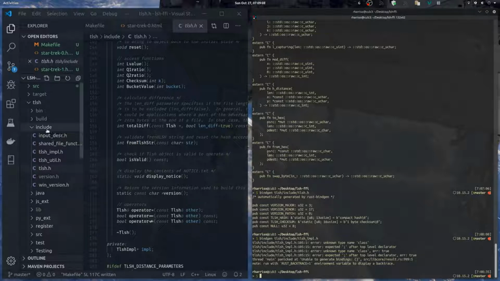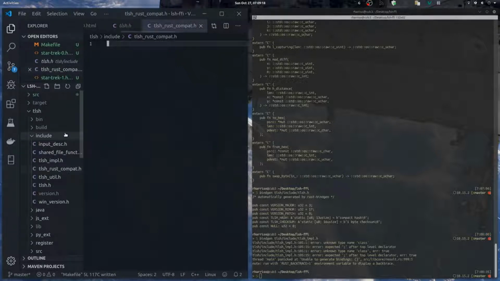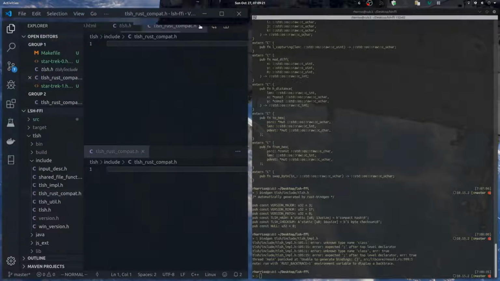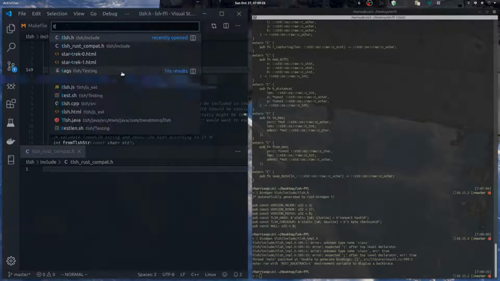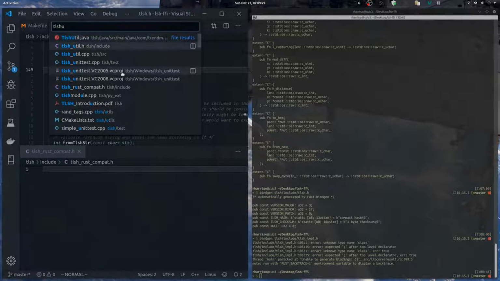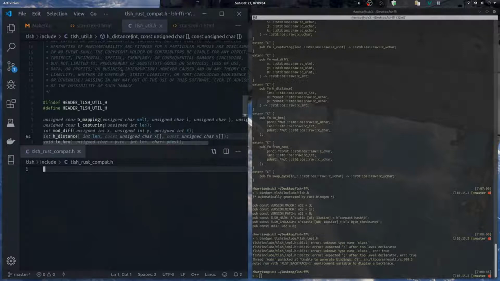So let's actually define that. So we've got the TLSH Rust compat header, let's shove that down there. Okay, so let's start with just the hash distance function, because we can just use H distance. Okay, so we can just pull this down here. I'm going to rename this get distance, just to avoid conflict in the namespace.